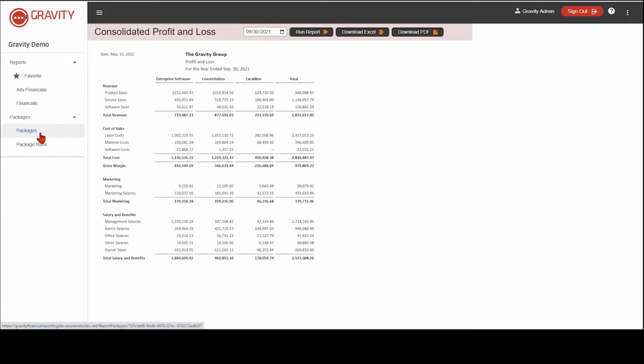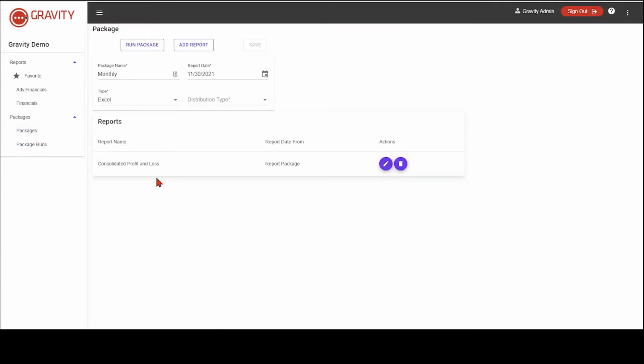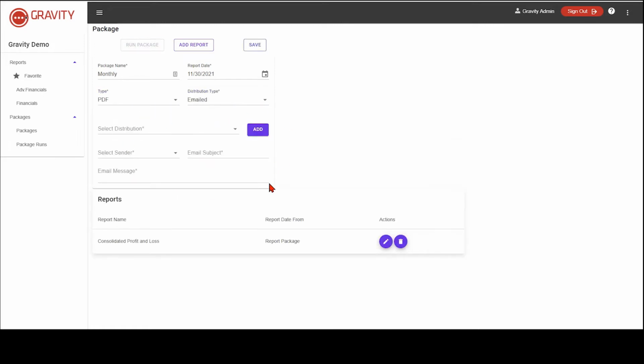Additionally, we have the ability to build packages. Packages can be groups of reports. I only have one report right now, but you can have 3 or more reports in a package, and have them either as Excel or PDF format, and even set up an email distribution for those reports.